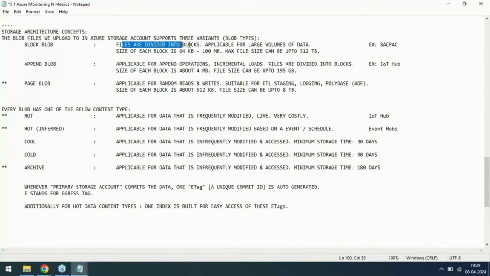Same thing, files are divided into blocks, first and even second also. But this is something different. The block size is about 4 MB and the file size can be up to 195 gig. Block blob is mainly for big data, like our backpack files, initial DB migrations, Azure SQL DBA migrations.